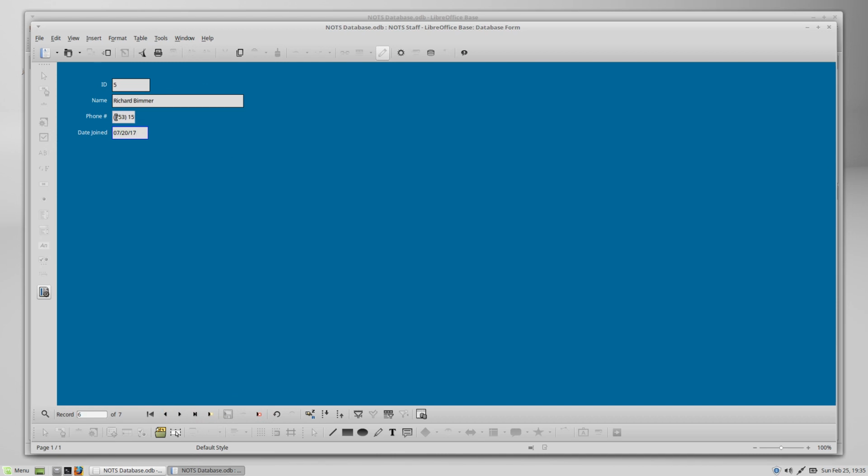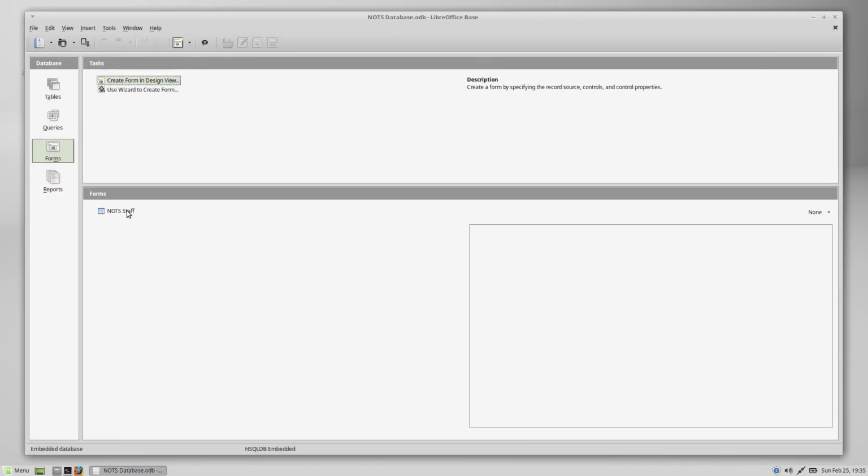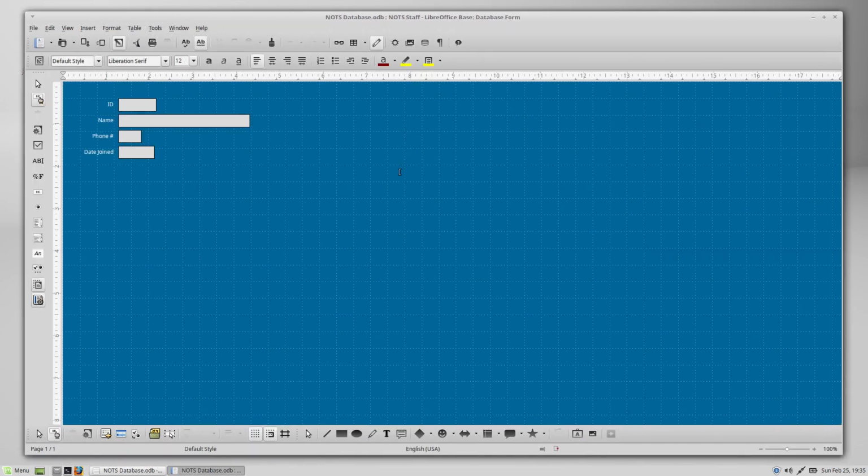So the only last thing we'll do in this video is fixing up this phone number box to include the entire phone number on the screen at the same time by making this box a little bit bigger. So we will go ahead and close out of this form, and we are going to right click the form in our list of forms here, and we'll click edit. This is going to open up design view. So like I said before, if you just create a form with design view, you'll get a blank canvas with nothing on it. But since we use the wizard, we get this default layout.